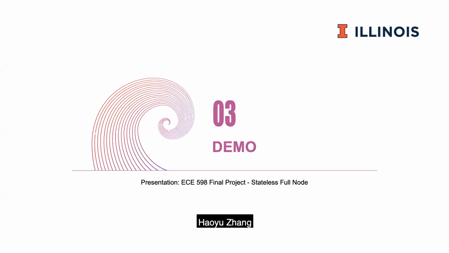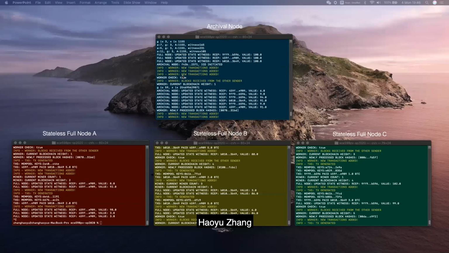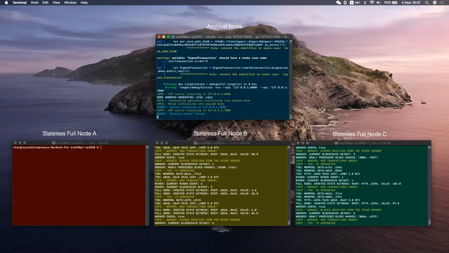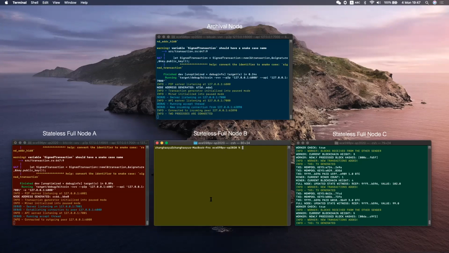Welcome back to our group project demo. Our project is based on midterm project, which is based on UTXO. We have implemented 3 stateless full nodes and 1 Akiva node for presentation. We let 3 full nodes connected to the Akiva node. Now, let's get started. I will let the system run for a while and stop it to see what is going on.